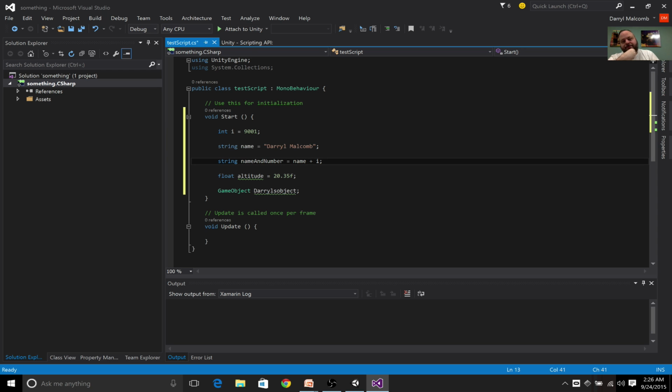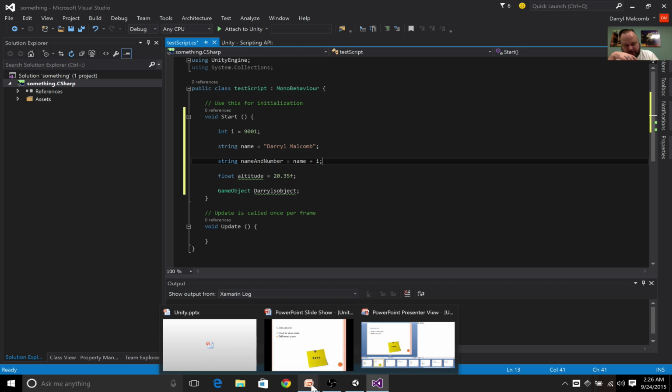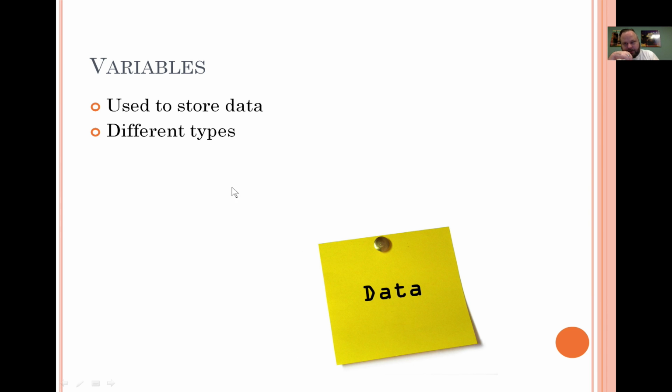Now, we can use these inside of this start here. But we're actually going to come back to that in a minute, so I want to go over a few other things with you before we continue on. So let's go ahead and come back to that. So variables, again, are where we store our data, whether it's strings or numbers or objects. So let's move on here.